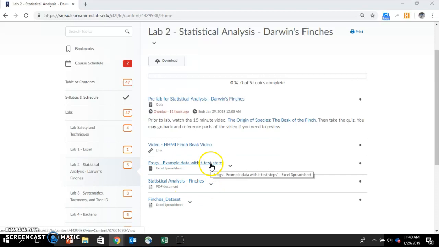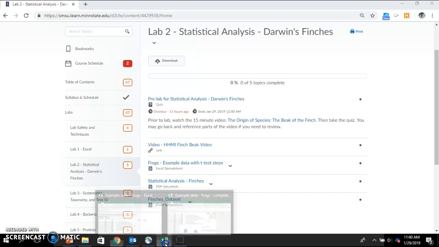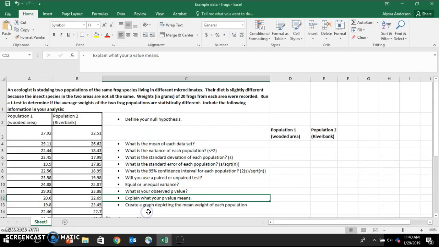But for now we're going to look at this frog data, so you can download that and work along with me. I encourage you to do that, so watch what I'm doing and then do it yourself on your machine, so kind of going back and forth between the spreadsheet and this video. So I have the data set open here. Once you pop it open, this is what it should look like.